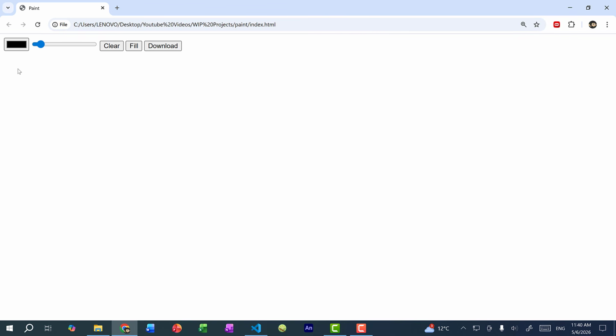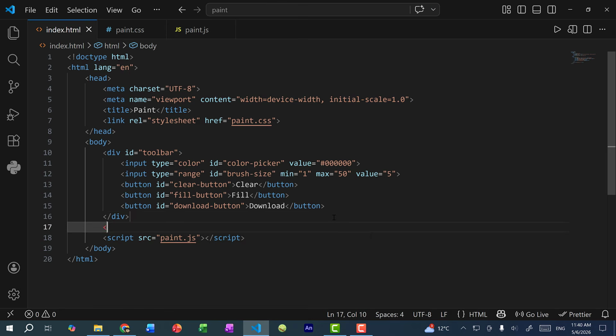Okay. Now we need to add a canvas to draw on. So here I'm going to add a canvas tag with an ID called board, since this is our drawing board. And I'm going to give it a width of 640 pixels and a height of 480 pixels. Now if I refresh the page, we don't see the canvas tag, and that is because the background color is white and the canvas is also white. So let's add some styling.